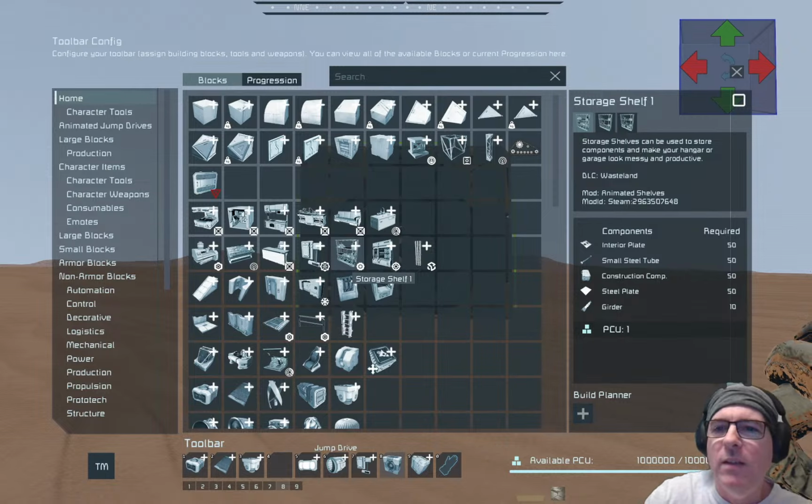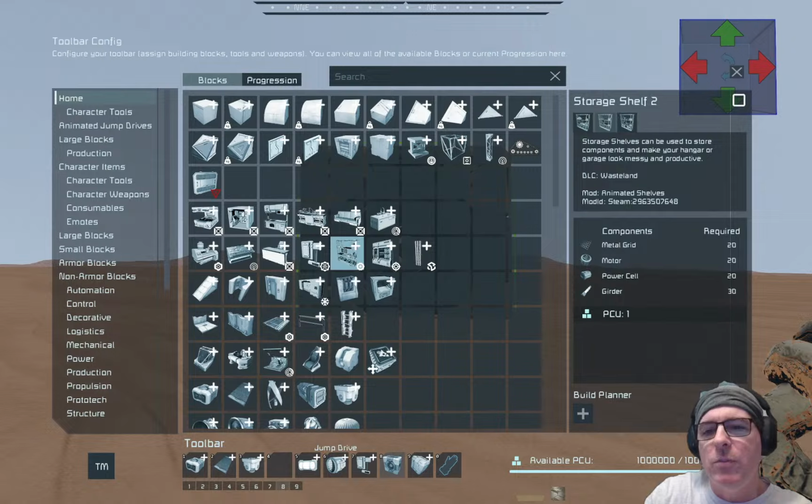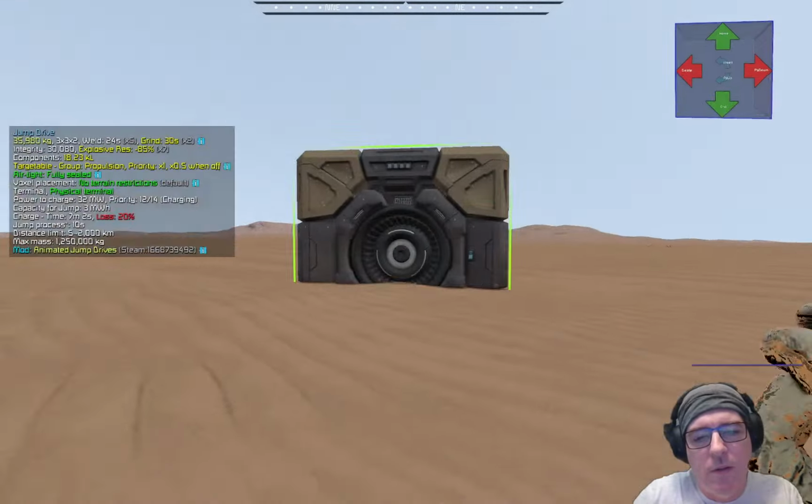I don't like that. If I'm like, oh, I want the shelf that has the gravity components on it, which one is it? I don't know. These icons are too small to tell. Oh yeah, I guess I can look down here. But if I'm not in this menu, I don't know.